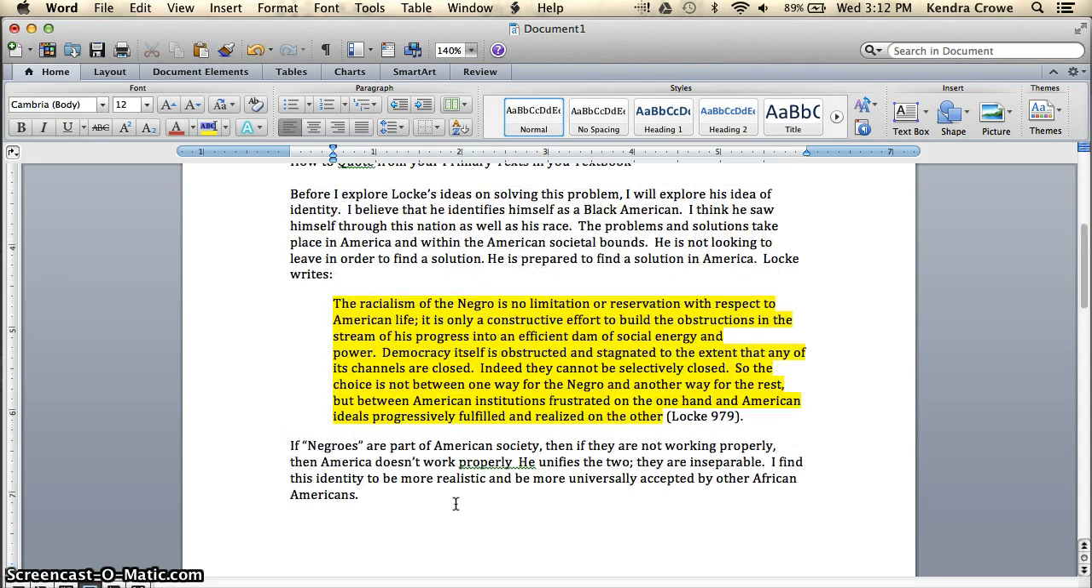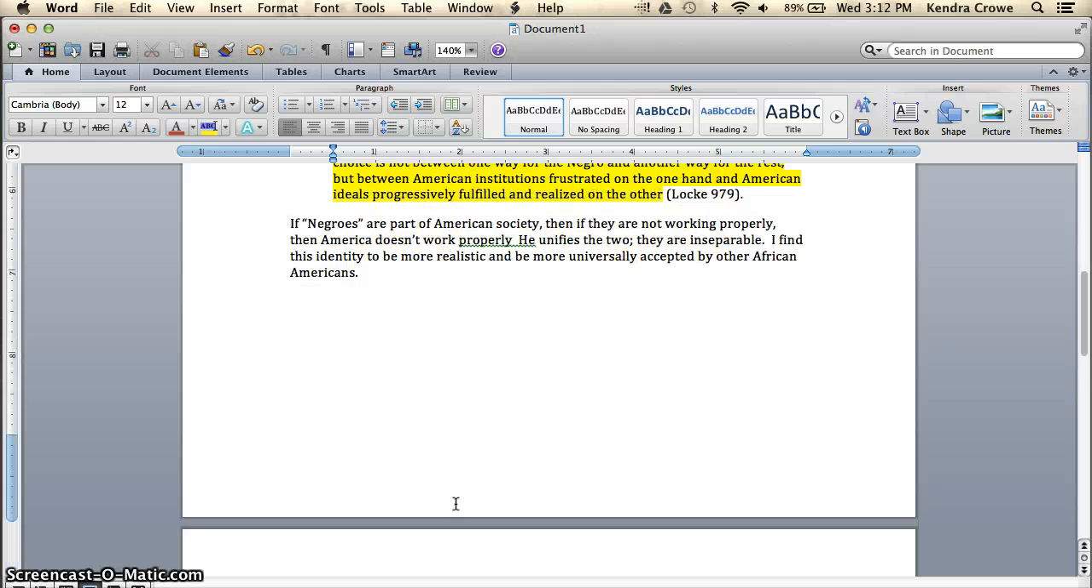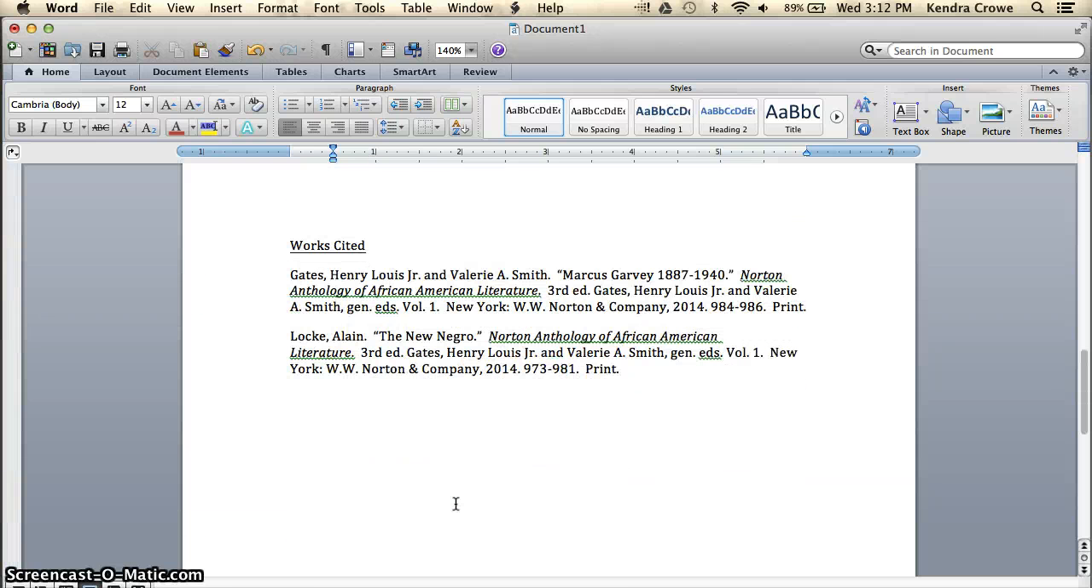So those are our in-text citations. That's how you do it within the body of your work. For your formal paper, I do expect you to have an end citation. So if I had those two quotes in my paper, this is what my works cited, or my end citations, would look like.